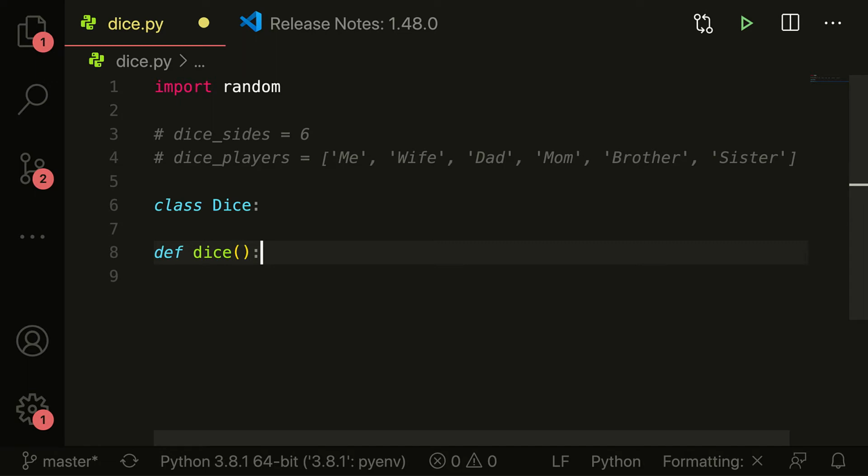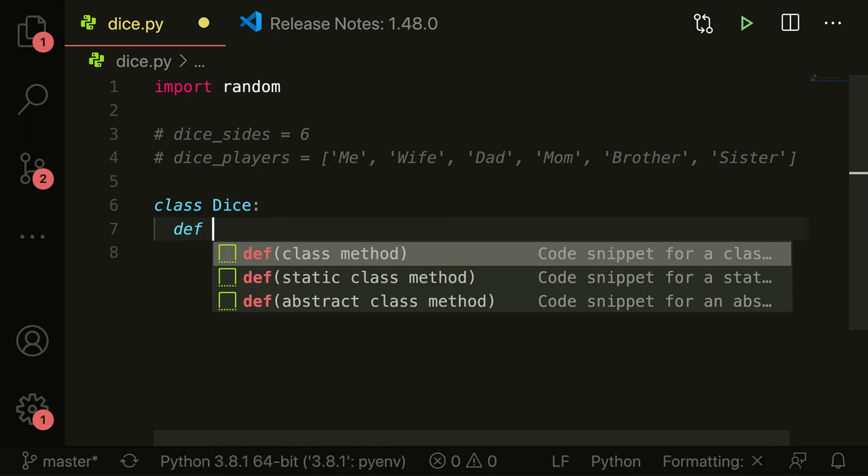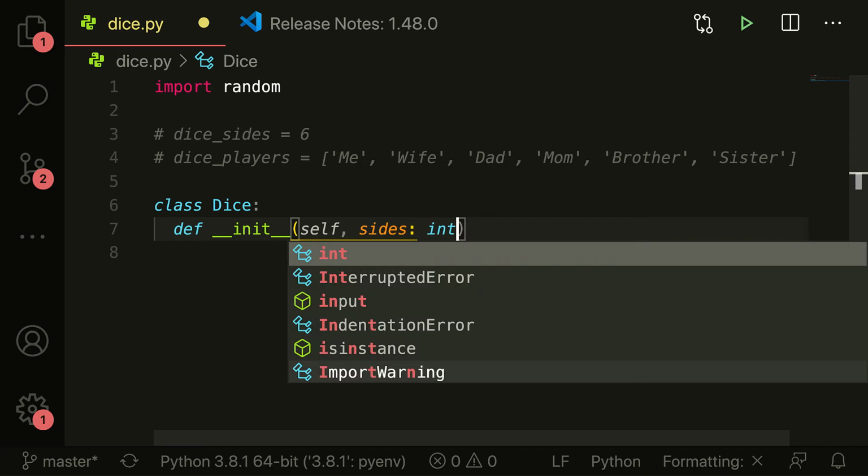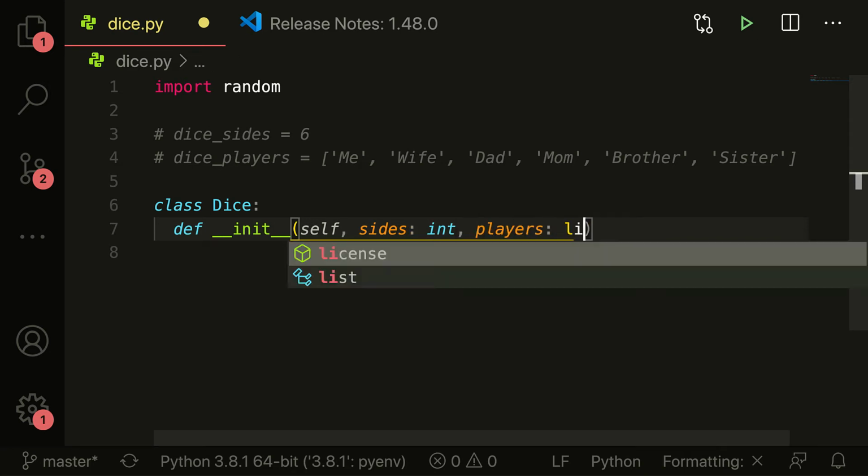If you were to use parentheses up here, it's not to pass parameters. It's for inheritance, and this is foreshadowing to a future video where we explain inheritance. Inheritance is basically taking the methods of another class and inheriting them into this one. I'm going to explain what a method is in just a moment after we've written one out. Now, to pass the parameters into a class or an object, you have to write it in the init method. So let's say self, and I'll explain what self is in a second. We're going to have the sides of the dice, and that's going to be type int. And then we're going to have the players of the dice, and that's going to be type list.